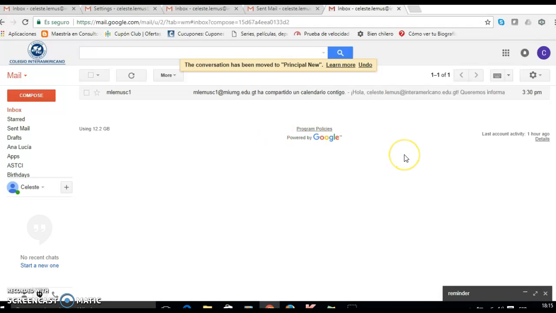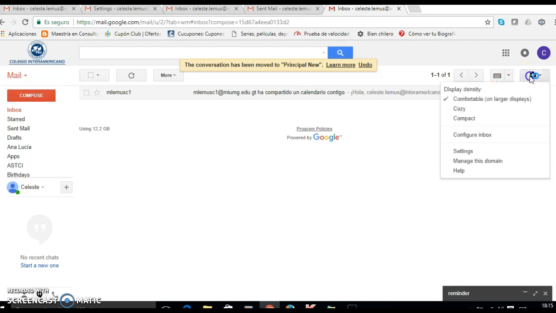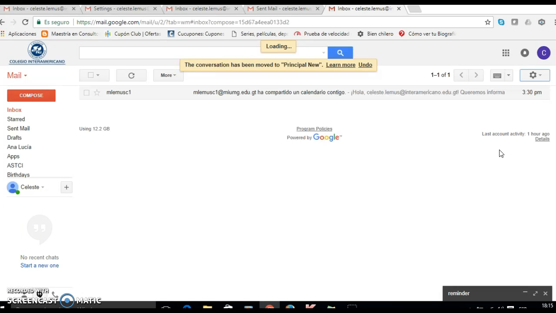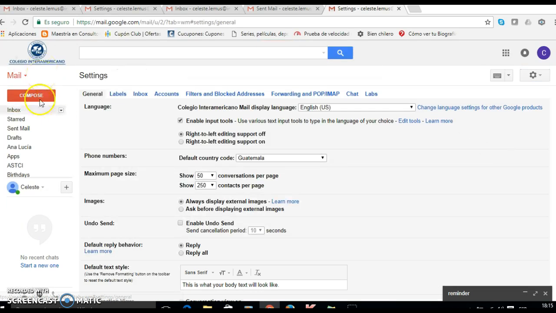I try to do it every day so I don't accumulate too many in just one day. What else can I do for my email? You can go to the settings in this gear icon and click on settings. After that, you will be able to make changes in all of this. The most important are the ones we will check out in a moment.